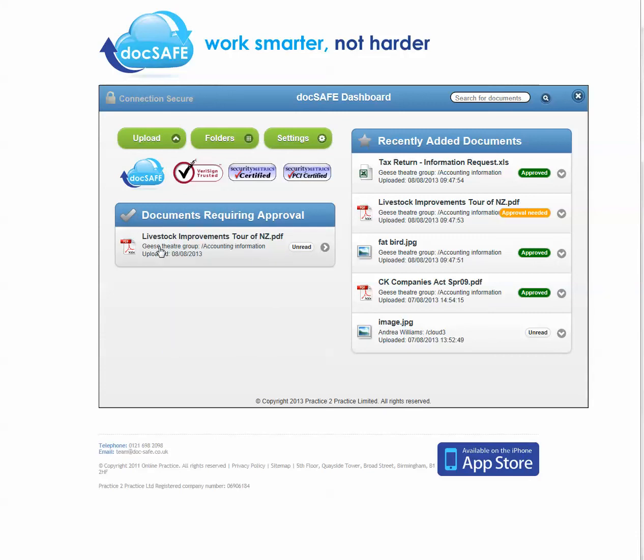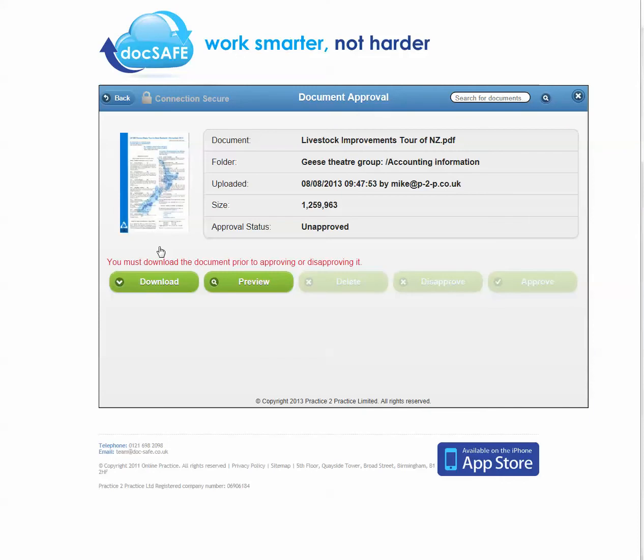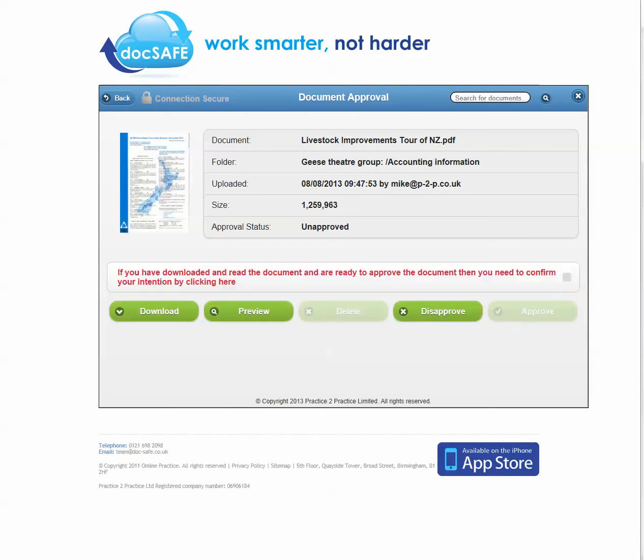We simply click this box, up pops the document information. This now requires signature. So you'll see here, by reading the text in the red, you must first of all download this document before you can approve it. So you must click the download option, and the document will be downloaded and open.